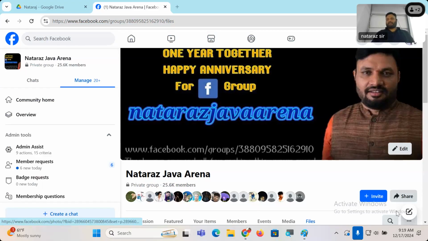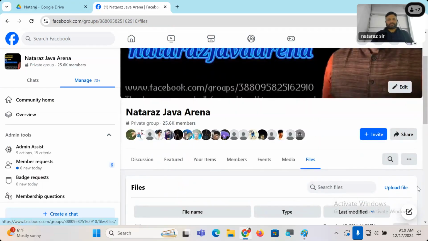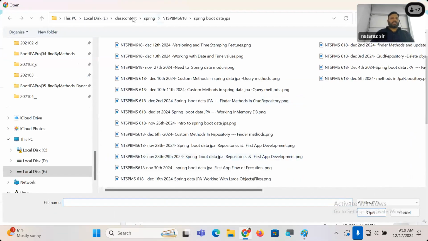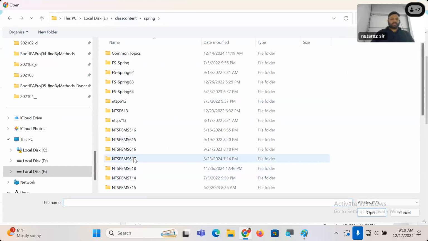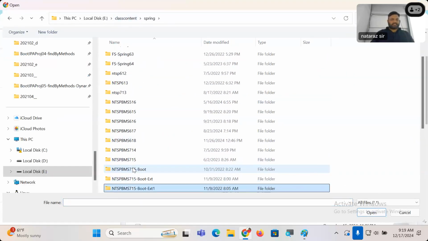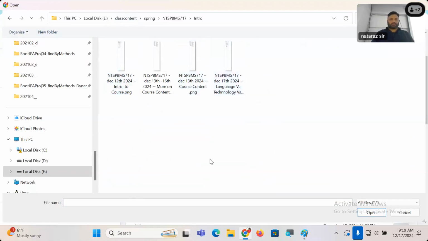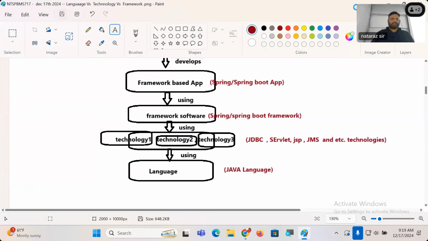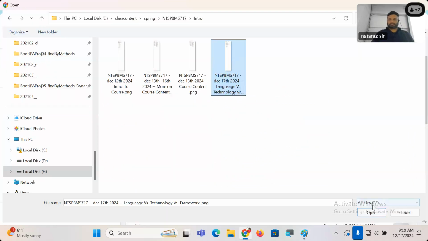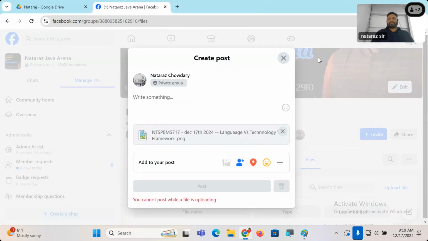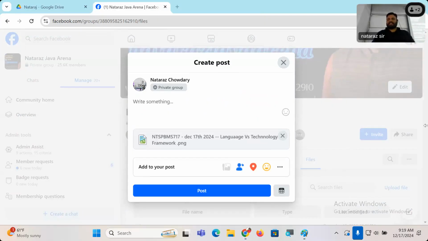Okay, guys. Tell me where is the place where you will get the notes file section. Upload. What is your batch code? Spring. Where is this? 717. In 717 intro, what is today's date? 17th. Let me save it. Yeah. How to download? Go to that section. You will get the download option. Once you download, you open it with Paintbrush.